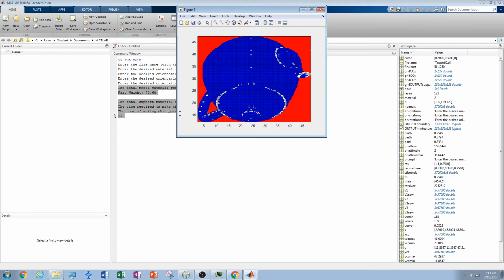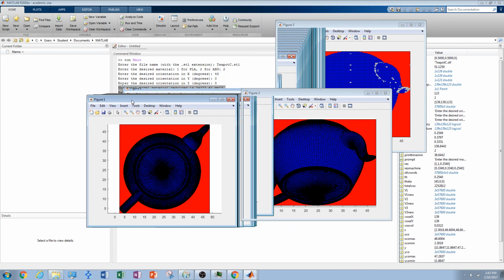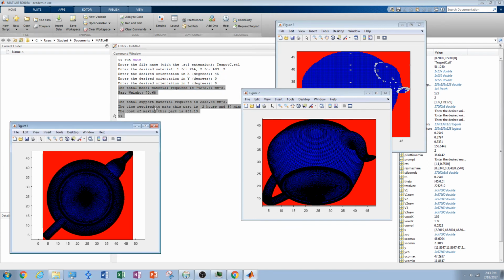In addition to this, it also generates 3 figures. You can see that the total model material required is 74272 mm cubed. You will get the part weight. Similarly, it will tell you the total support material required, the time required to make this part, and the cost required to make this part.